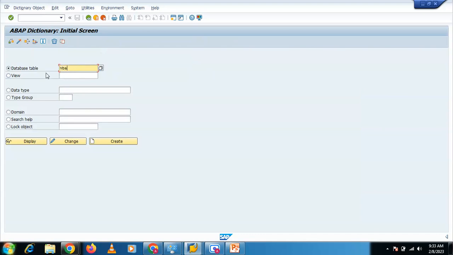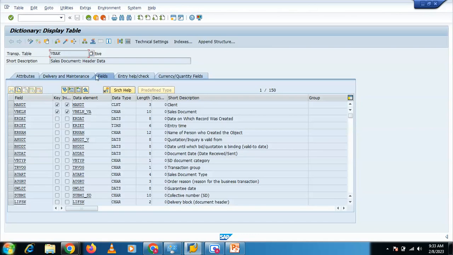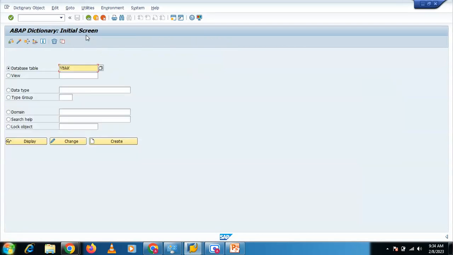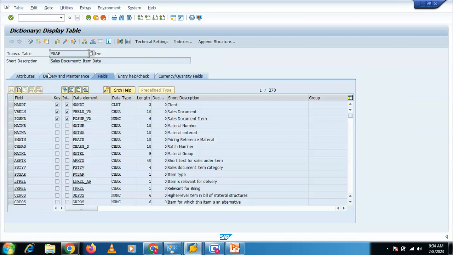Now look at here. This is VBAK. This is related to sales, but this is header data. Look at here, this is header data. Now we have one more table, that is VBAP. This is also related to sales, but this is item data.